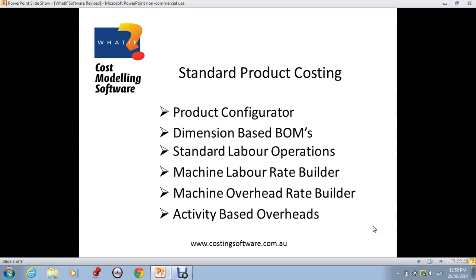As well as machine-based overhead rates, you can include in your standard product costs activity-based overhead rates covering activities such as quality control, production planning, where overheads are driven by specific cost drivers, not related to machines.